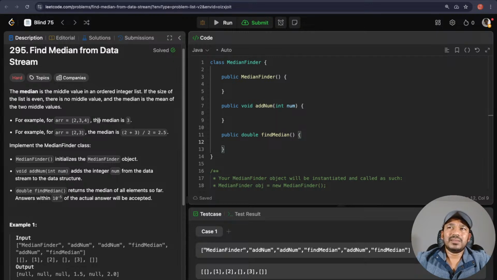So now, as I said, there is the addNum method, and it keeps adding to our data structure, and it's important for our data structure to stay in the sorted order in order to return the median with good performance. So how can we do that in the sorted order? So let me think. There are a couple of data structures that come to mind when we need to retain the sorted order. One is TreeSet, and the other one is heap.